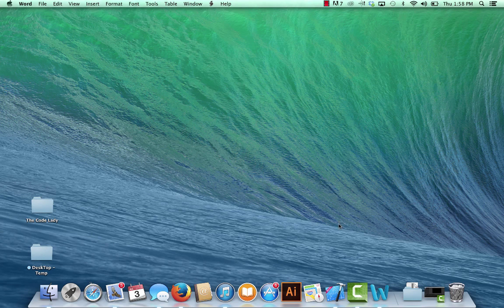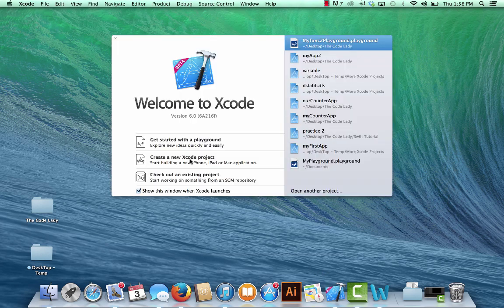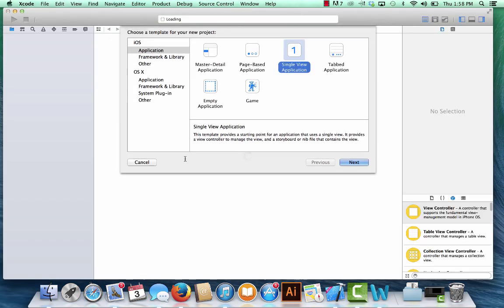So now we're going to learn how to do a basic Hello World app. And this will involve a label, a text field, and a button. So let's start by opening up our Xcode, and we're going to go to create a new project. It's going to be a single view application.